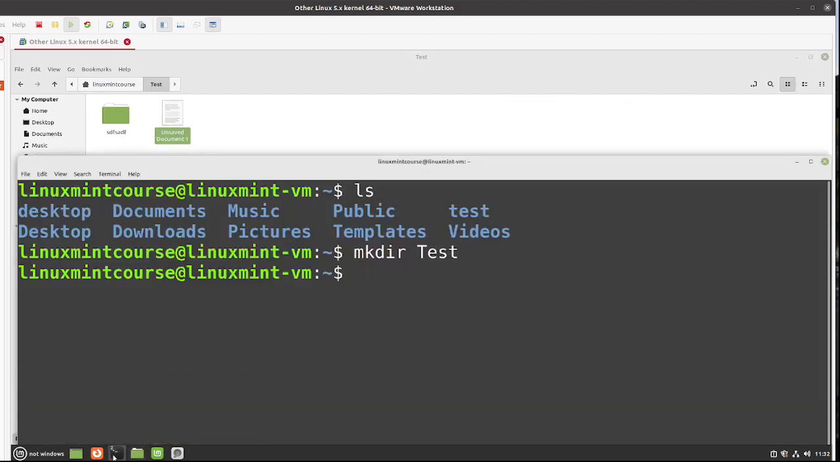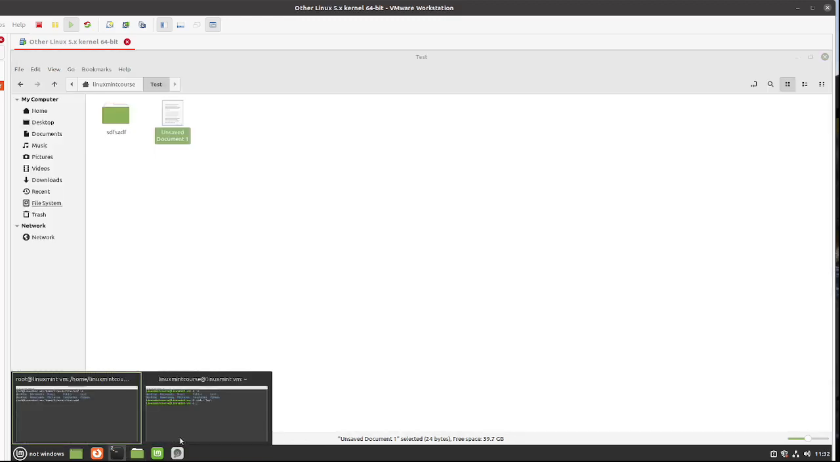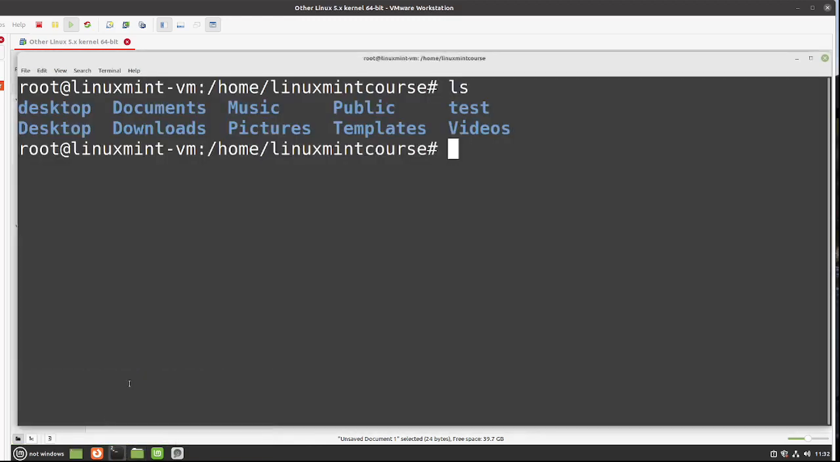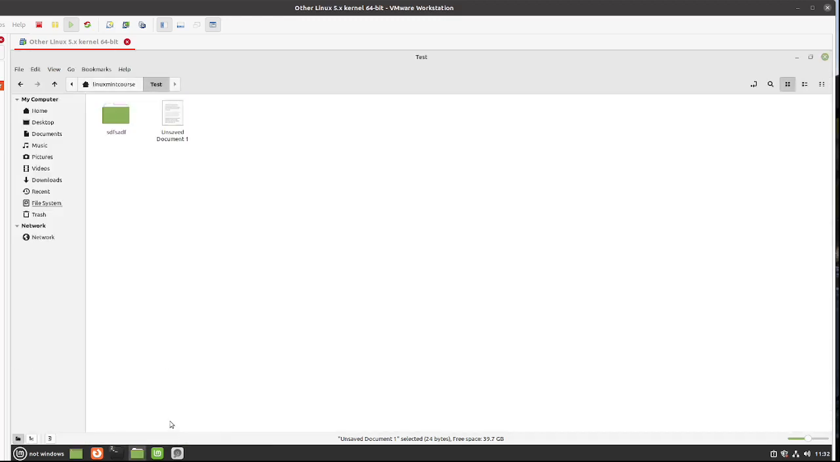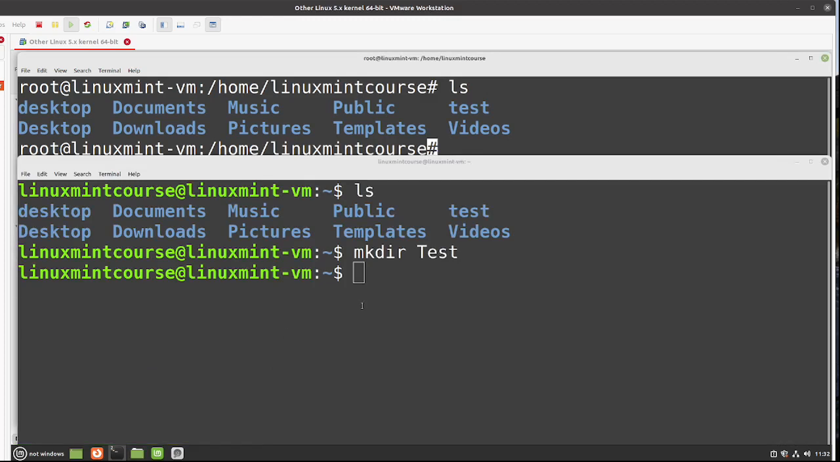You have the super user, you're logged in as super user. Anytime you create anything as a super user, only the super user can access that file. Anytime you create anything as a regular user, both the regular user and the super user can access that file.